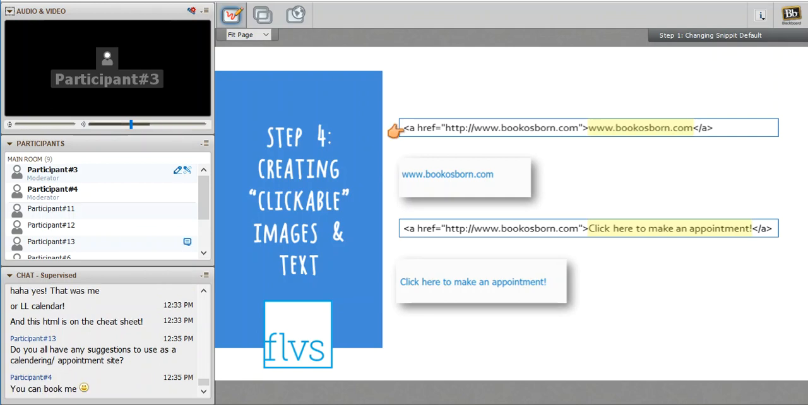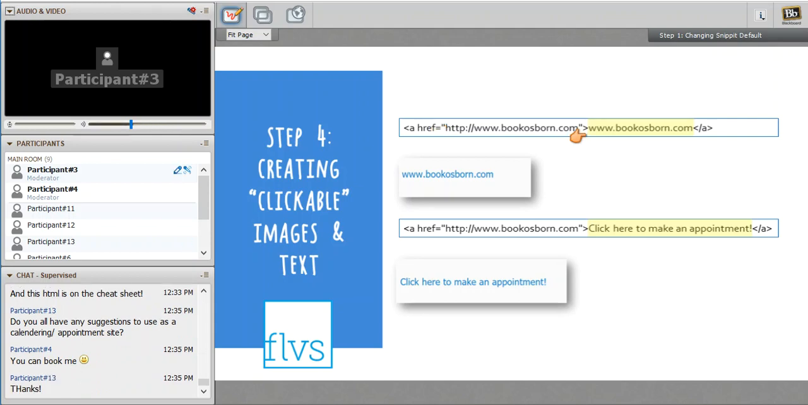So this is the code, ahref. You tell them where you want it to go. In between the brackets, you tell them what website you want them to see and to visit, and then you end your hyperlink. And so this is kind of what it turns out looking like. So these are the basics for creating hyperlink text. Are there any questions about this?